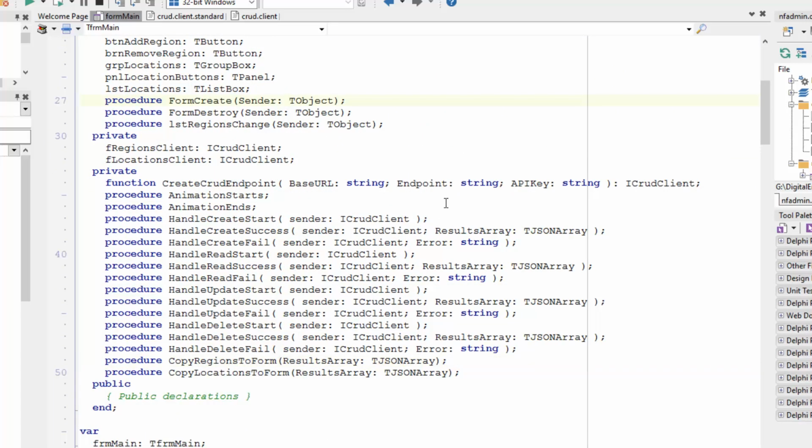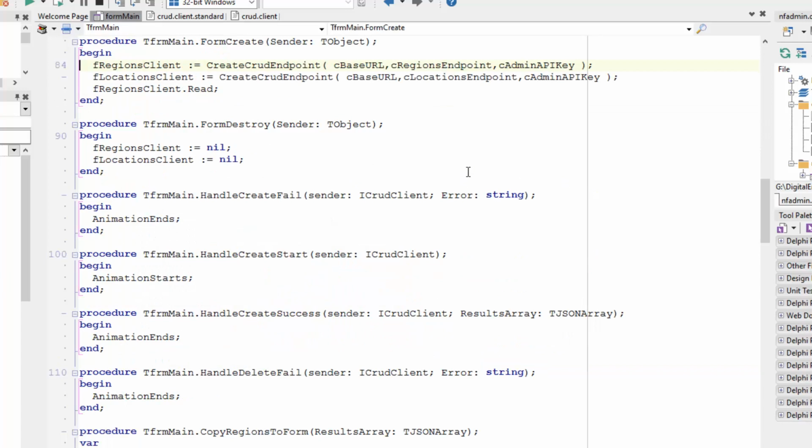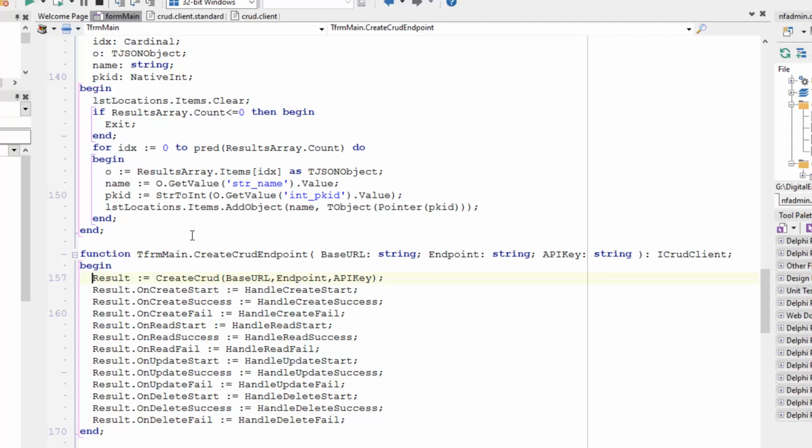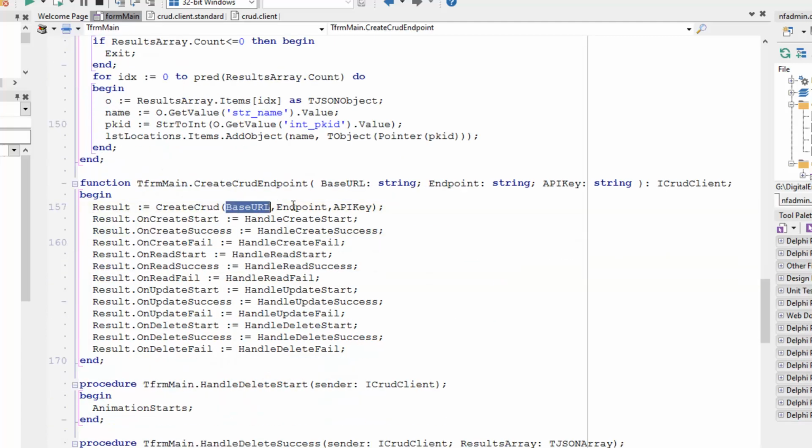However, we have also changed the form create. So instead of creating FCRUD client here, which we were doing before, I'm now creating two. I've named them FRegions client and FLocations client, and I'm calling this method which creates the endpoint. You'll remember before we had create crud. Well, we're still calling that inside of this method, which is create crud endpoint, and we're passing the same parameters in. So if I go take a look at create crud endpoint, all it does is use the same parameters that we pass in to call create crud.